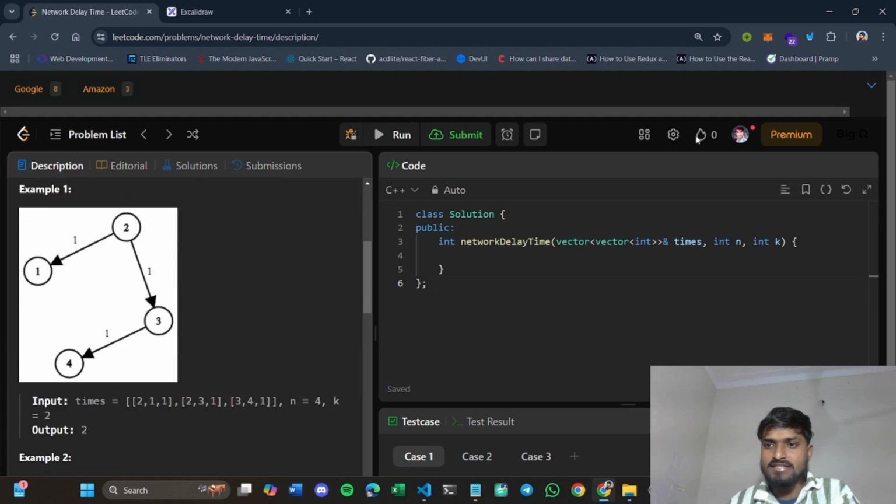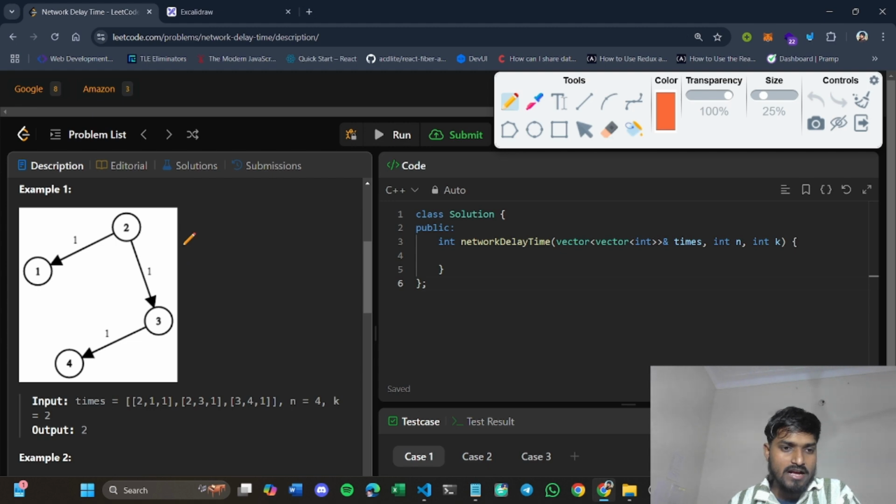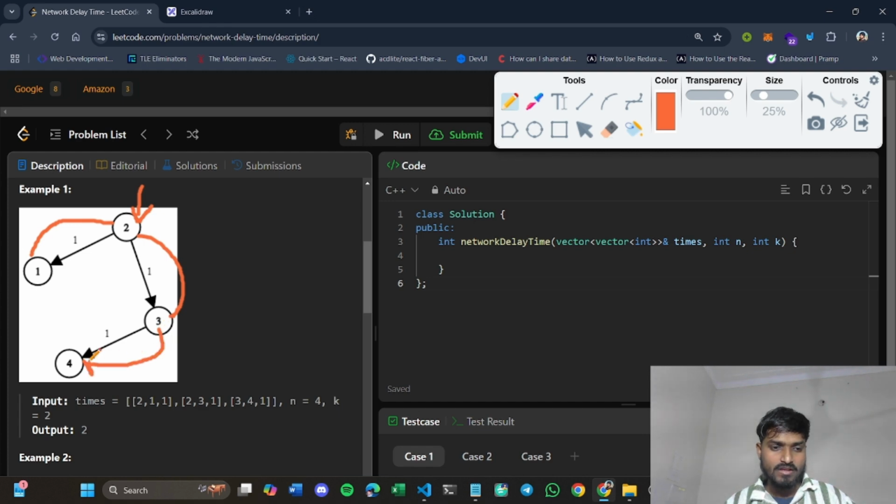So what the question is saying is that this is the graph that you will be given, and there is a node k. k is the initial node from where your signal is starting, and this signal will go to all the nodes available in the graph. Here you can see the signal will go to node 1, again it will go to node 3, and from node 3 it will go to node 4, right?